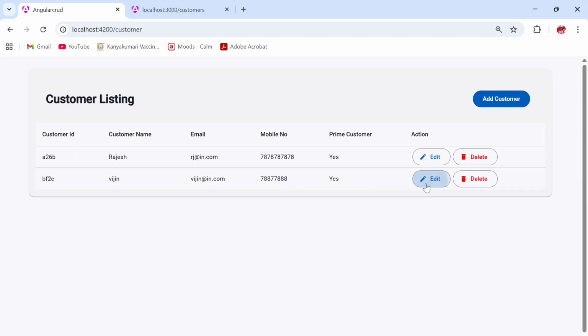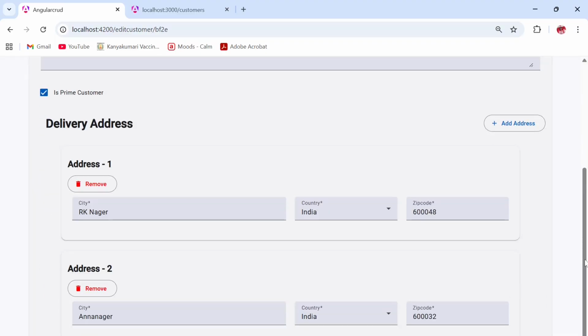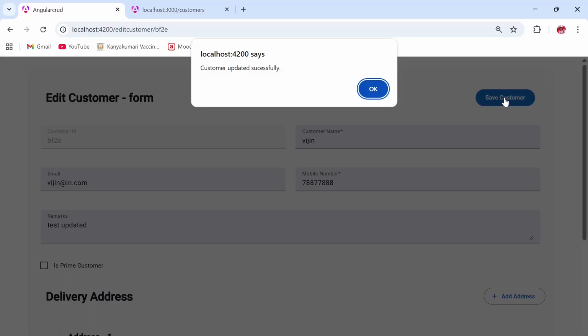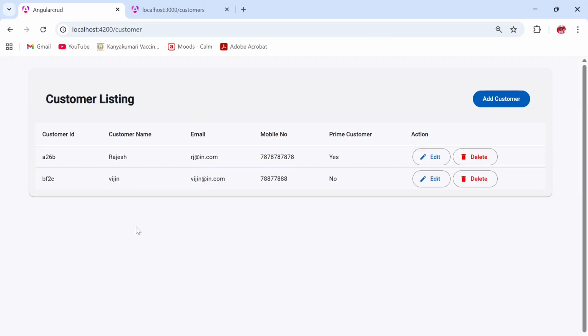Okay. So now if I edit this one, here I am just changing this city and the remarks, and unticked this is prime customer. Let me save once again. I can see this text customer updated successfully, and in this listing we can see the information. Prime customer is no. The remarks we are not showing here.